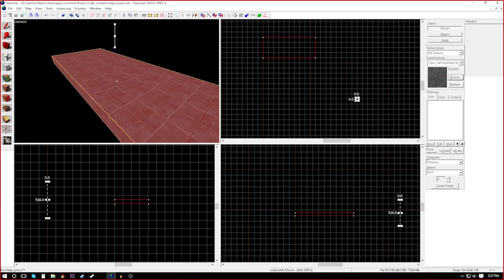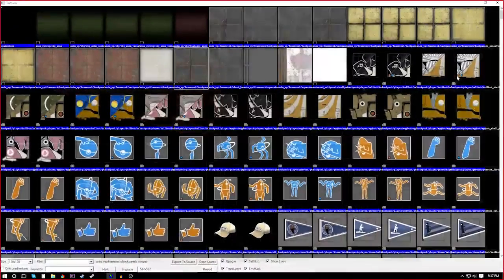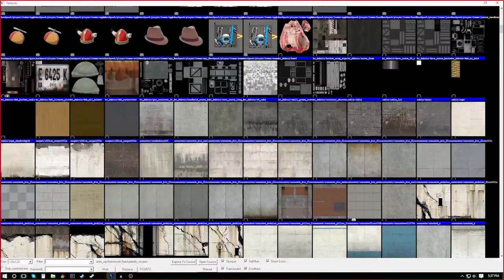All right. So we have our floor. I'm going to select the floor texture. How you do this is on the right side. You're going to hit browse, and there's a filter down here.